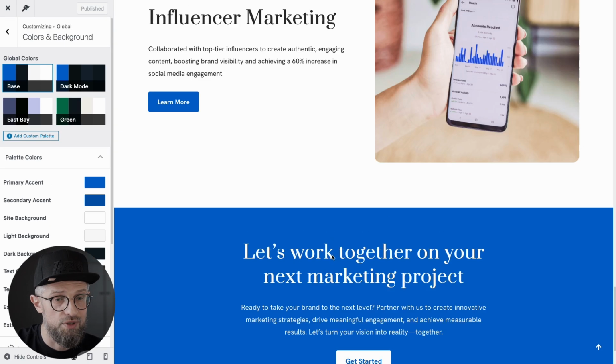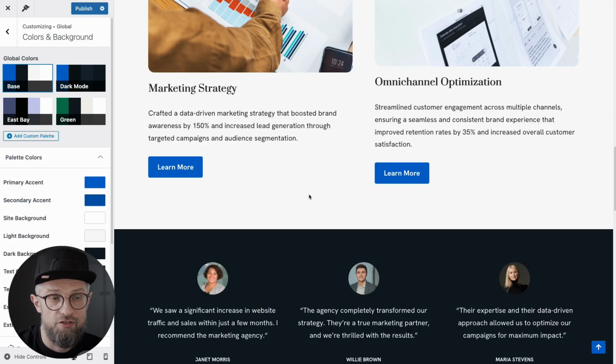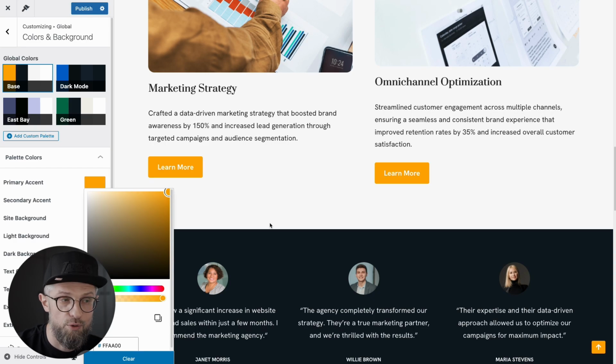So let me just demo this quickly for you. For example, in most of web design, the primary accent color is going to be used for things like buttons and other focus elements on the page. So if you take a look at those two buttons, if I go into primary color and I change it to something else, maybe to something like that, you're going to notice that they've just become orange, right?